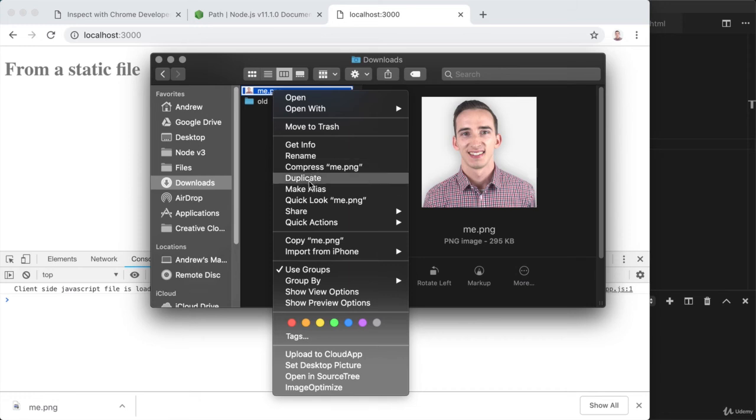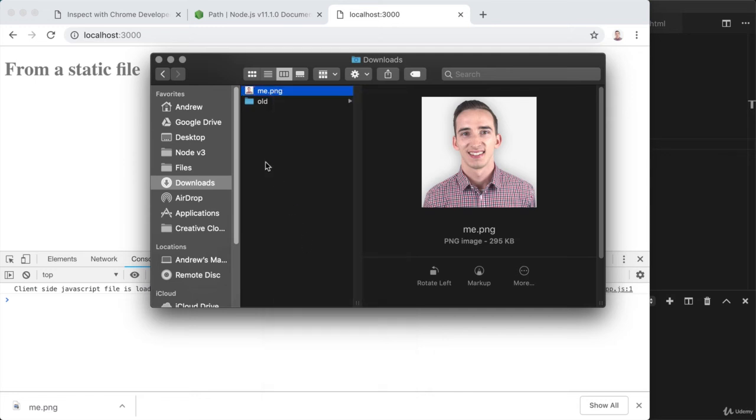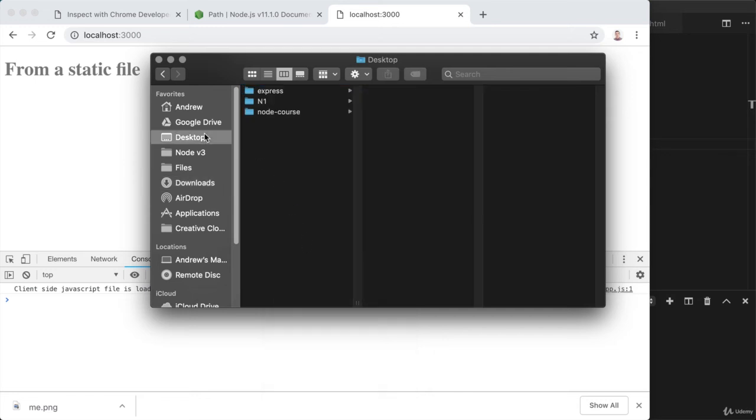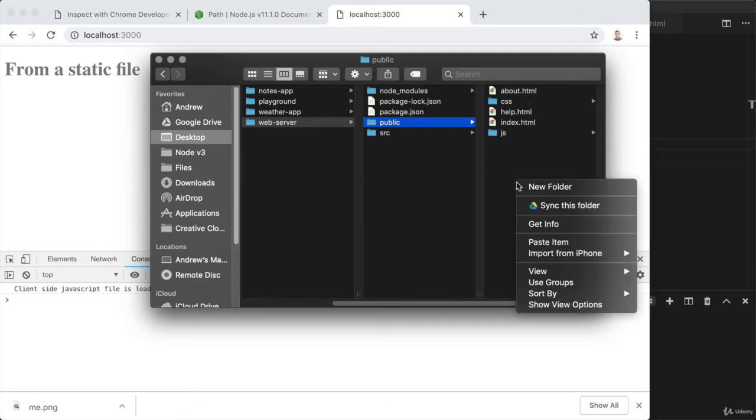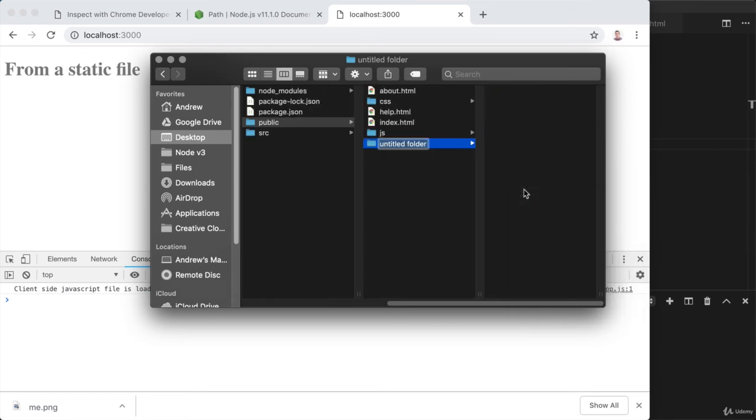I'm going to use the keyboard shortcut, but you can always use the right-click copy image. Then I'm going to go to Desktop, followed by that into the Node course directory where we have Web Server. Then we go into the public folder, and right here, we don't have a place for images. We could just stick it right here alongside of our HTML file, but we could also create a new folder for those. Right here, IMG. Inside of there, I'll paste in that file I copied before.